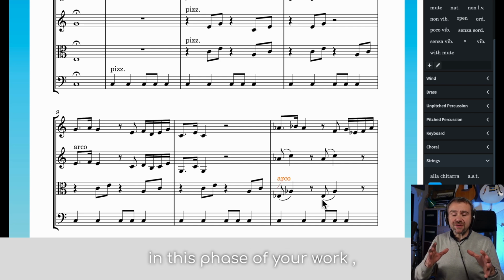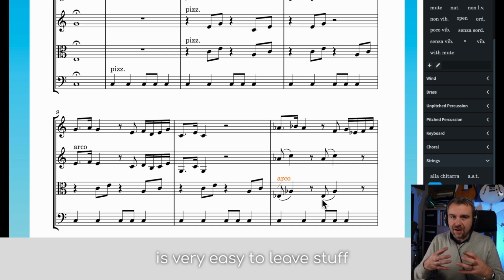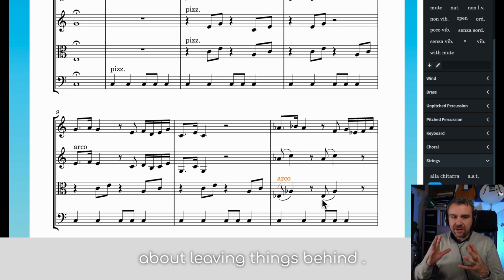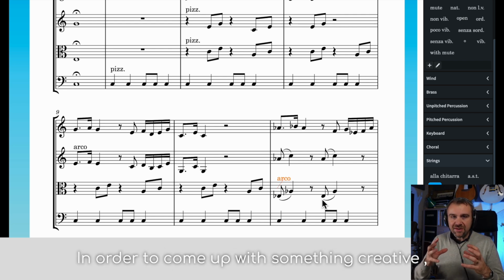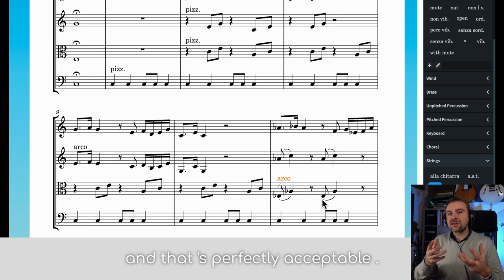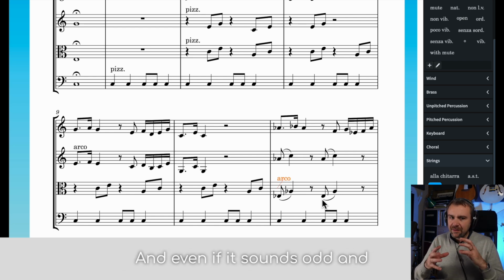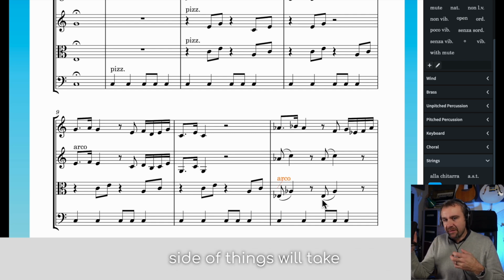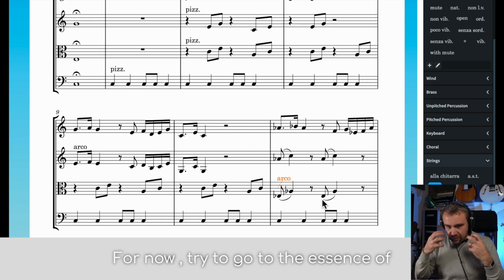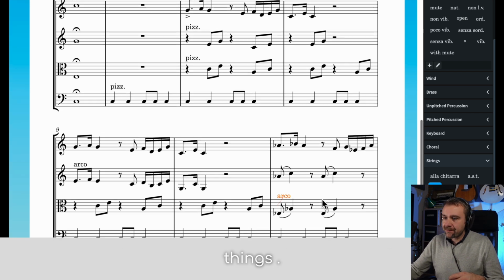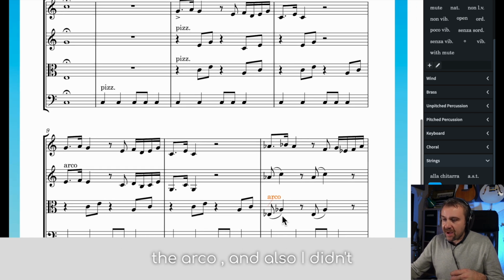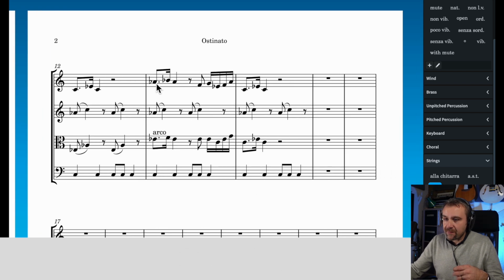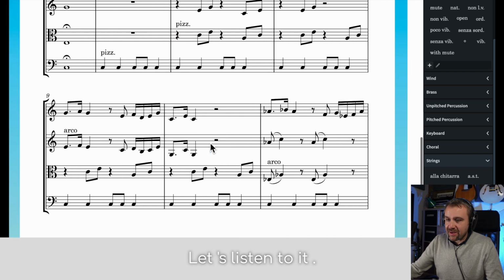Remember that in this phase of your work, it's very easy to leave stuff behind. Try not to be too panicky about leaving things behind. In order to come up with something creative, you need to get your hands dirty, and that's perfectly acceptable. And even if it sounds odd and not completely polished, the editing side of things will take care of that. For now, try to go to the essence of things. So here I forgot to put the arco, and also I didn't do the voicing very well here. Now it should be fine. Let's listen to it.